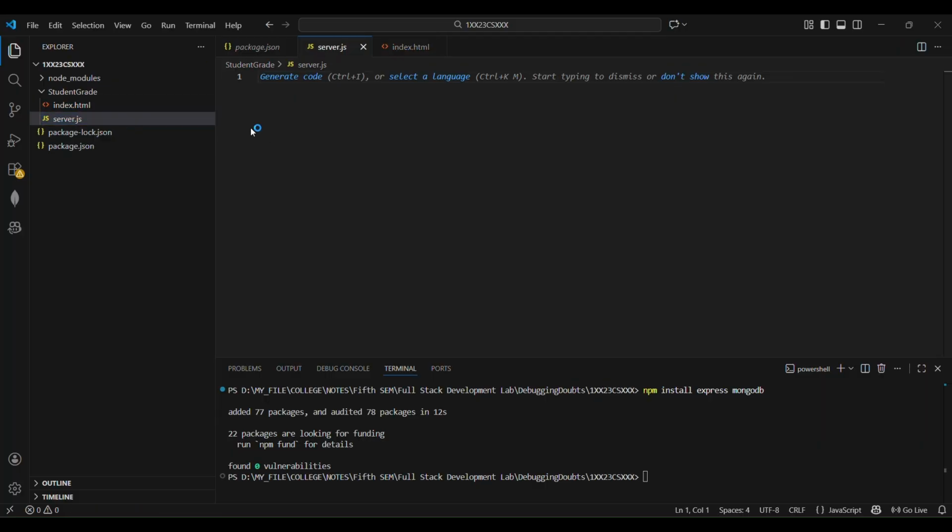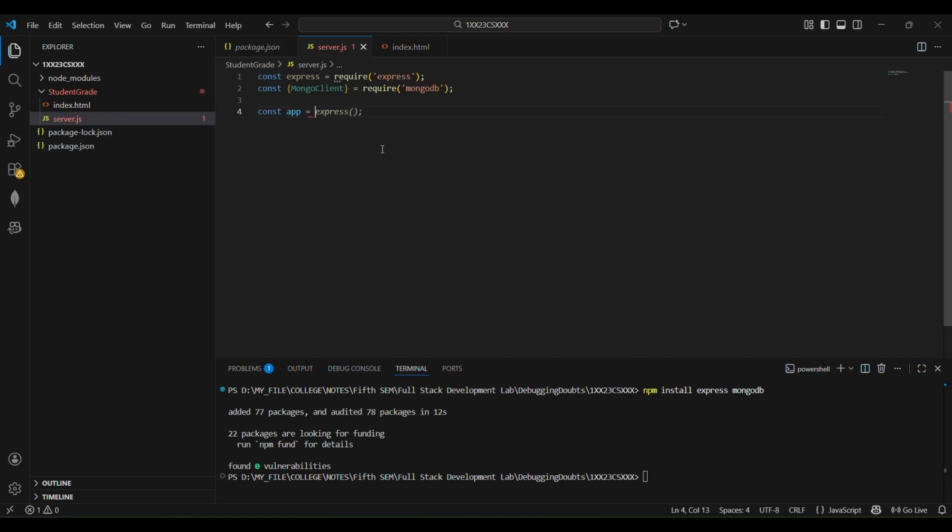In server.js, first we need to import the packages we have installed, right? So let us import them using const express equals require, and one more is MongoClient. So these two we will import first. Now let's write const app, creating an object of express.